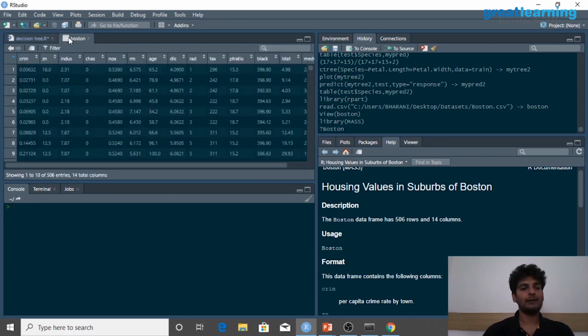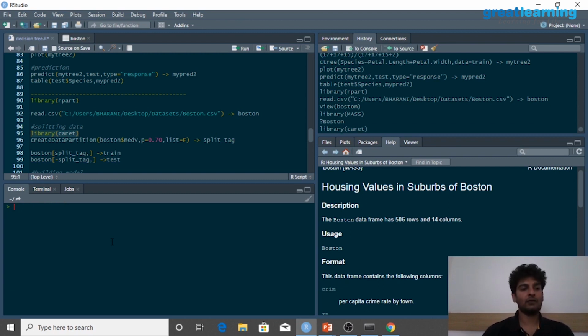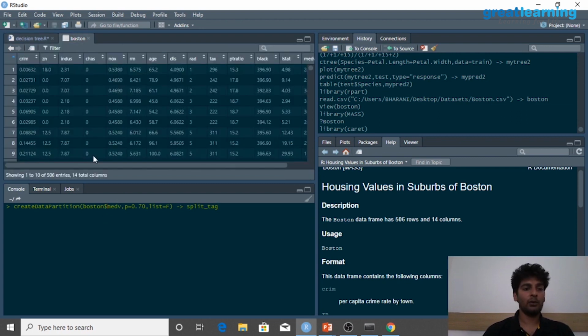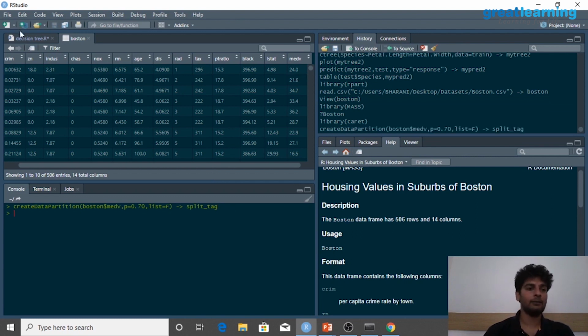Now it's time to divide this data set into training and testing sets. For that, we would require the createDataPartition function, which is part of the caret package. So I am loading the caret package first. Once I have loaded the caret package, I am using this createDataPartition function. Again, I want to divide this dataset into two parts with the help of this, on the basis of this MEDV column, and the split ratio which I'm giving is 0.70. So I want 70% of the records to be in the train set and 30% of the records to be in the test set, and I am storing this in split tag.